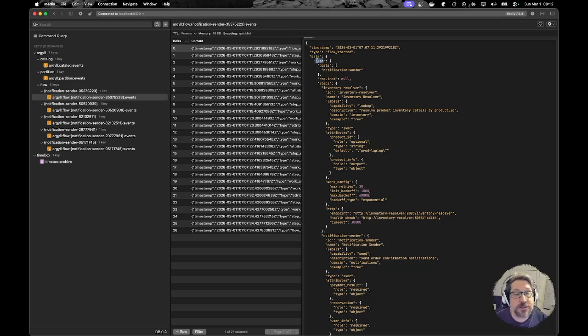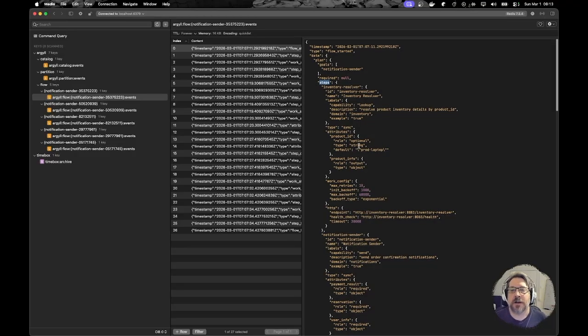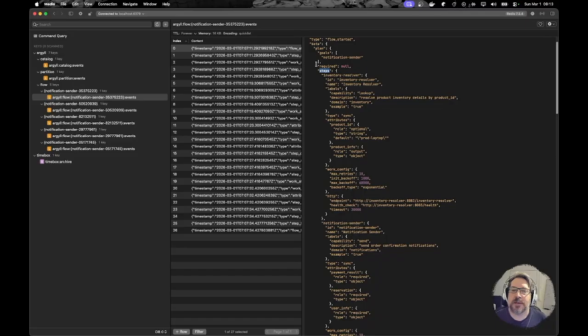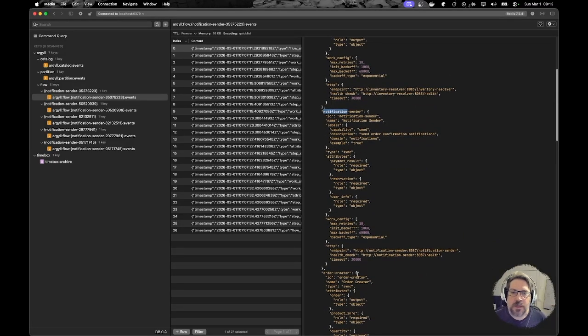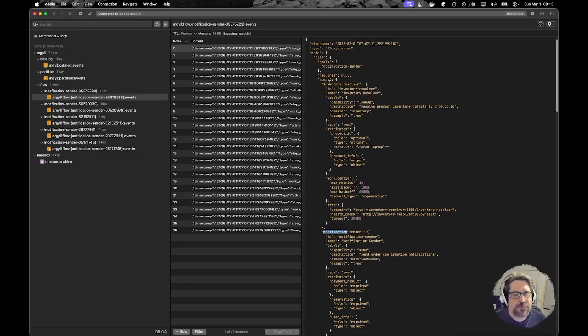The very first thing you're going to see here is the plan. And so in the plan, you have your goals. In this case, there was only one goal step, which is notification sender. But if there are more than one, then you're going to see more than one. Then you're going to see the steps. So the idea there is that you have inventory resolver that was included as part of the plan, notification sender, and so on. You're also going to get the complete definition of those steps as well.